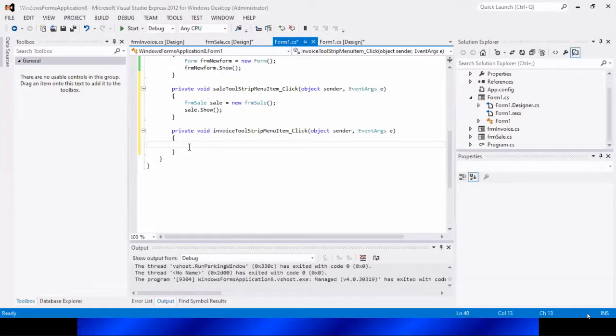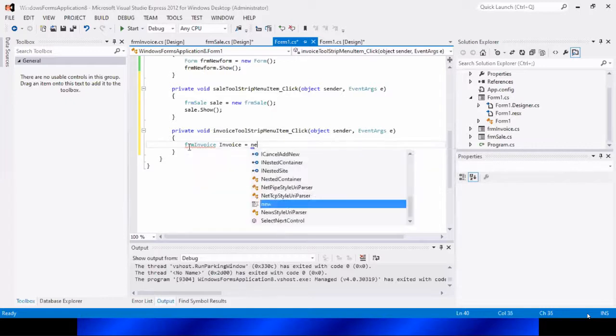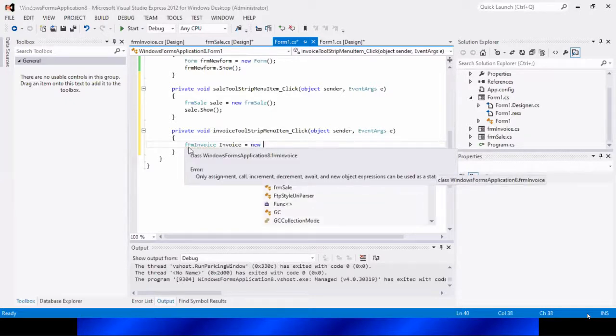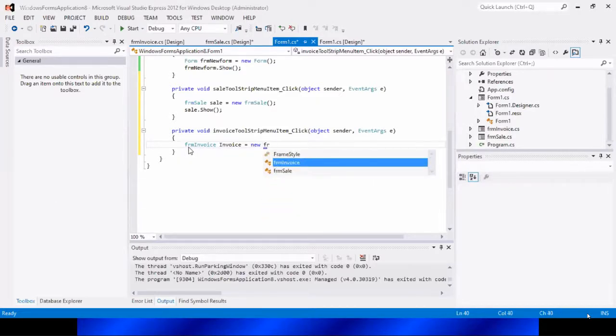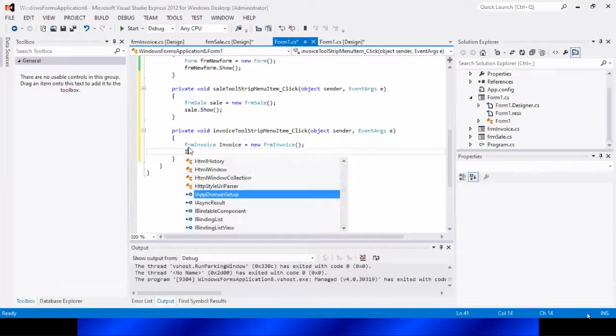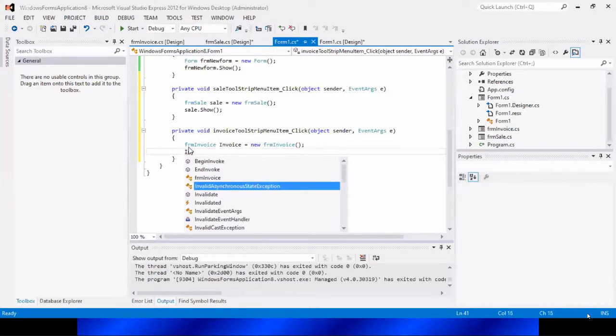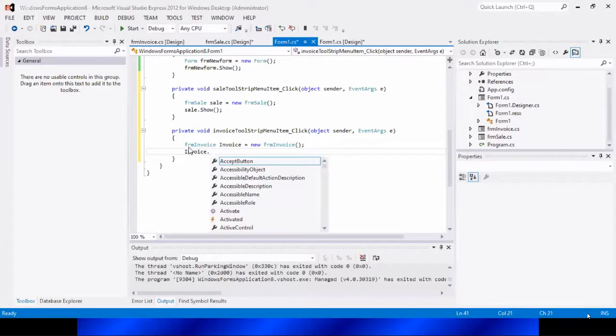Then here also you want to create. Already the form is there. Want to create that as a FRM invoice, as an invoice form, equal new FRM invoice. Now you create the new form, and after that you want to open it, that is invoice dot show.